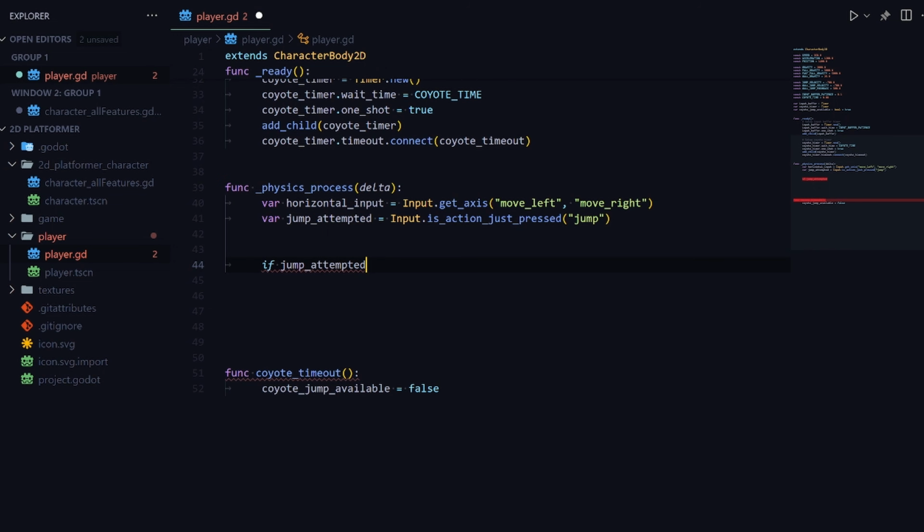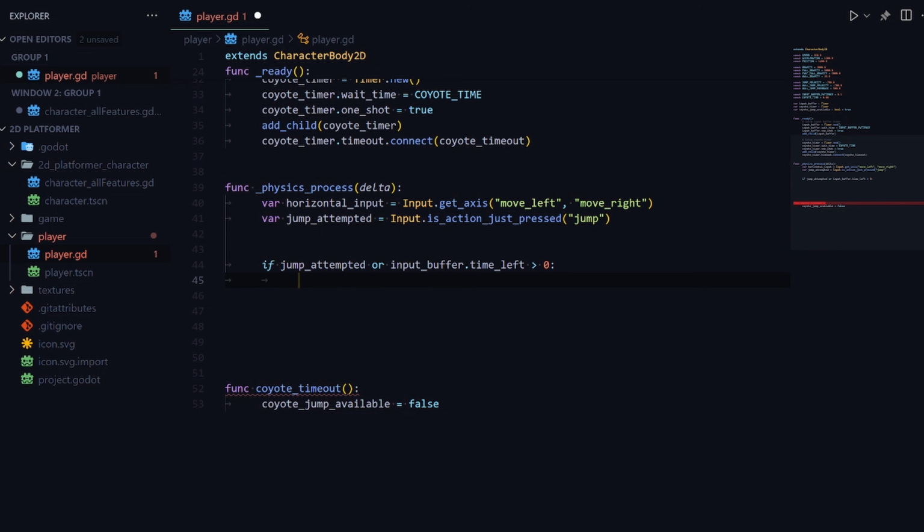And this is so that, like I said before, in case you input a jump right before you hit the ground, you are going to still jump when you hit the ground, and it gives the player a little bit of leeway between inputting extremely accurate events, right? And this is common for most games, but basically to do this, we simply type or input_buffer.time_left is greater than 0. And now we type the colon to enter this if statement, and we're going to do a quick branch here.